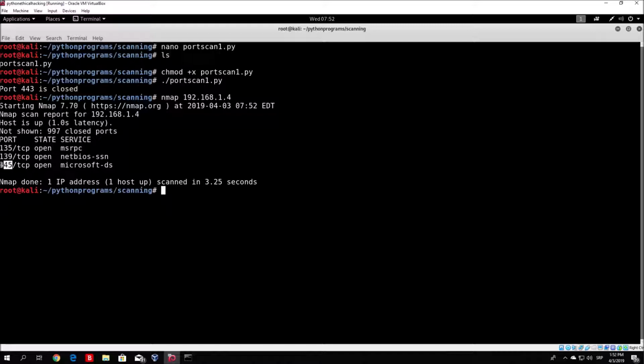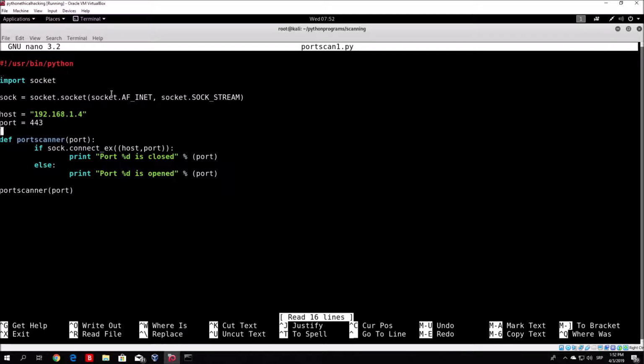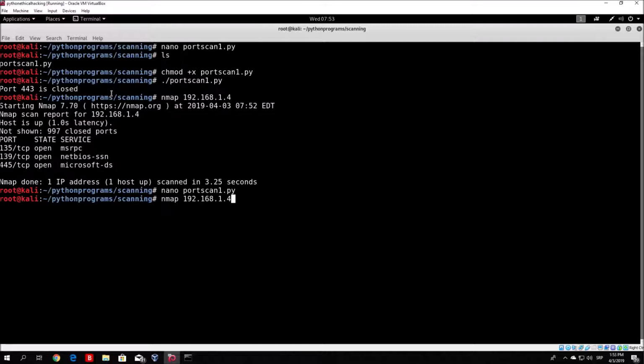So port 445 is open, port 139 is open, and port 135 is open. So let's change our program. So nano portscan1.py. We open the code itself and we change this to 445, since 445 is one of the ports that was open. We Ctrl O, enter, we then exit this and we run the program once again with the dot and then slash portscan1.py. And we can see right now it prints port 445 is opened.